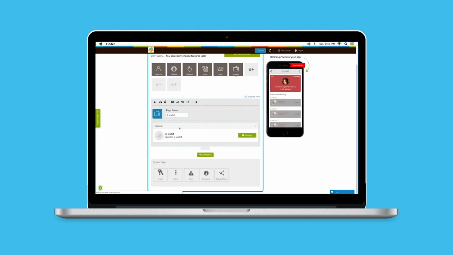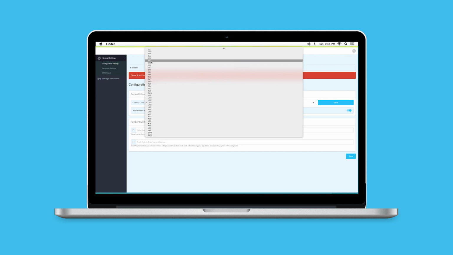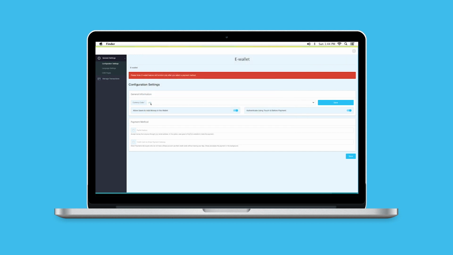Now let's move to the content section. Click on Manage. You will be redirected to the e-wallet dashboard. Click on Configuration Settings under General Settings in the left-hand side menu panel. This is the currency code in which you want to accept payments from your users. You can select it as per your needs. Once done, click on Save.